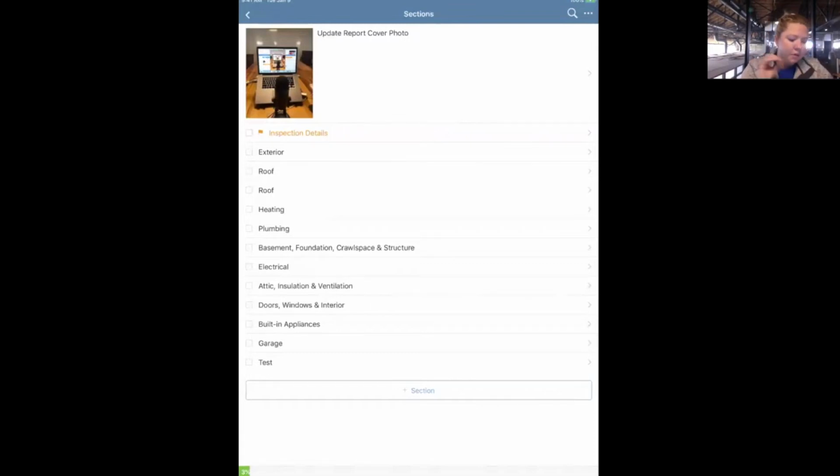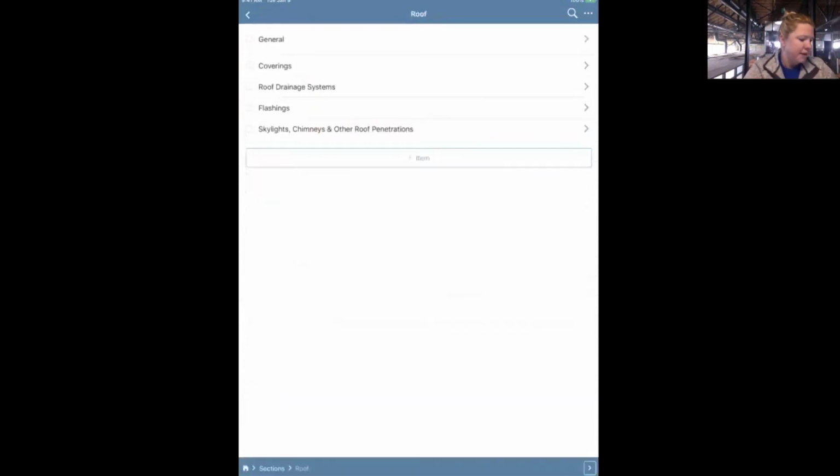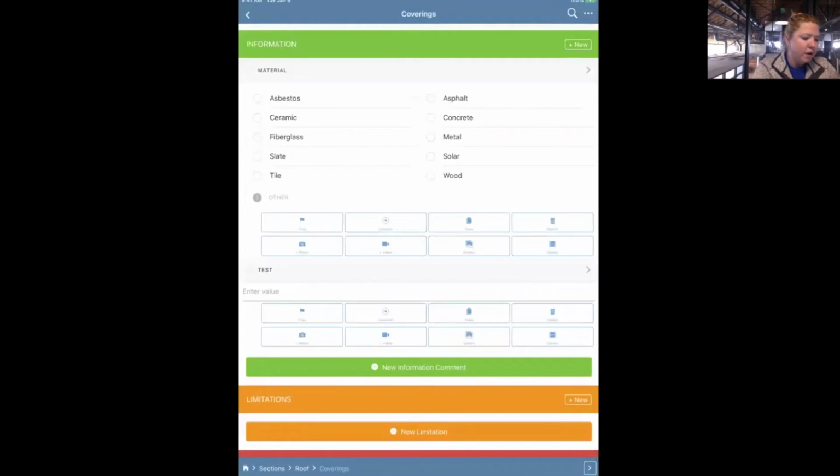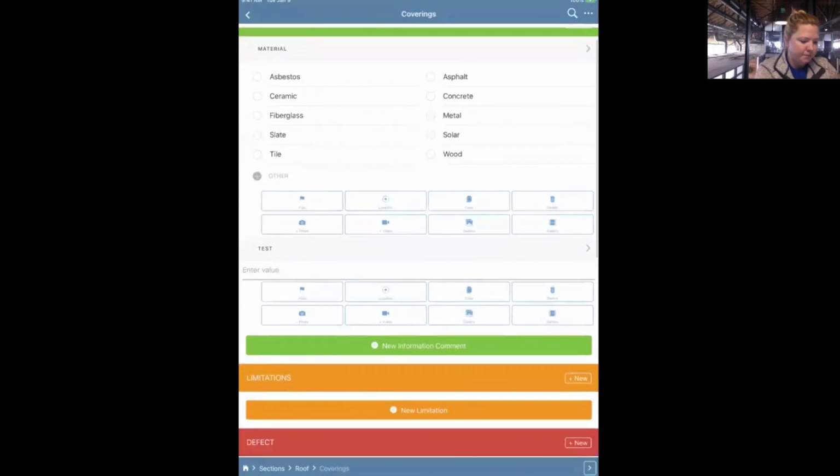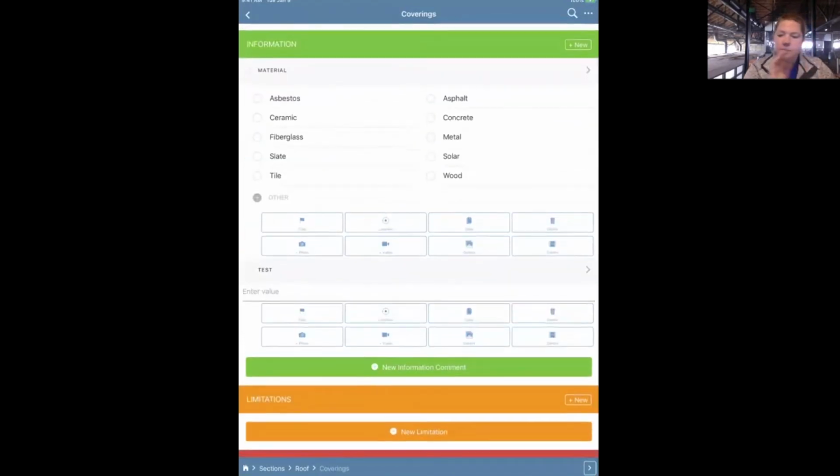Okay, now we're gonna go into a section that actually has defects. So we're gonna go into my roof, because why not? And we're gonna go into coverings. And so now you will see that I have all 3 comments on here. There's a couple different ways, and I'll show you real quick here in a second. If you have item ratings, that grid of buttons, the inspected, not present, defect, or whatever you call your 4th category, something like that, those would be displayed over the top informational comments. I'll show you that in a sec.